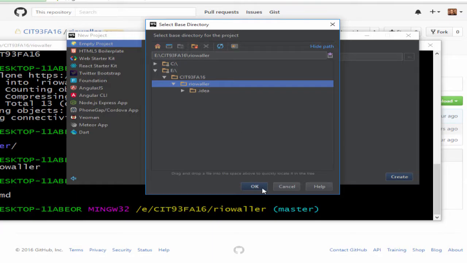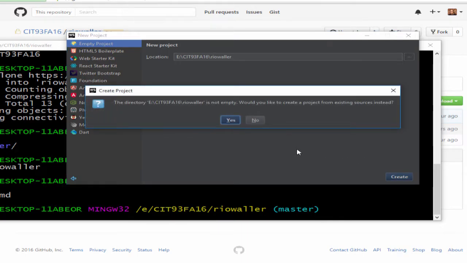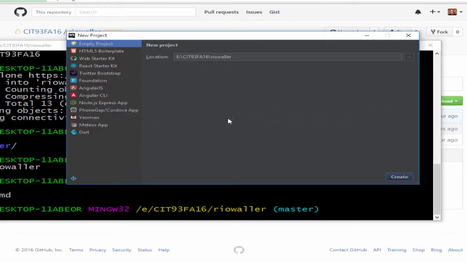Again, this is WebStorm. I'm not telling you you have to use it, but it's definitely something I think is a good thing to learn. If you're using Sublime, you'll get to figure this out on Sublime, or I can help you. So I'm going to go ahead and create. And it's going to ask me that the directory is not empty. Would you like to create the project from the existing sources? And I can say yes here. There's really nothing in there, but it'll go ahead and create that and set it up.